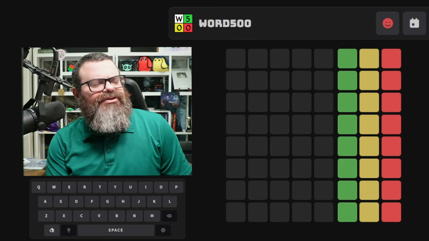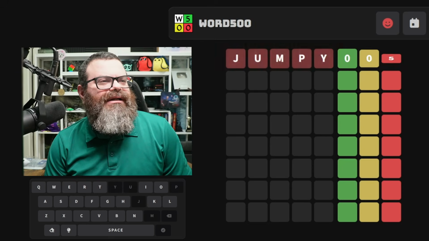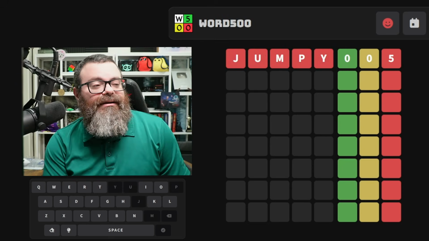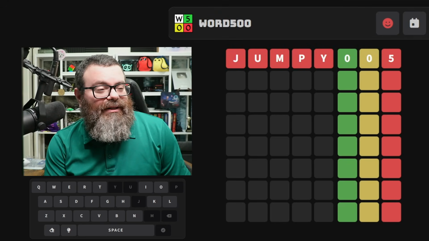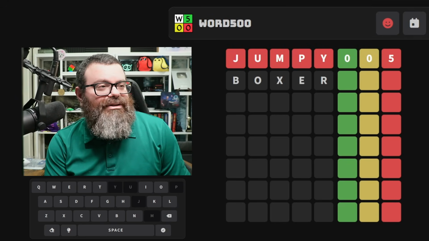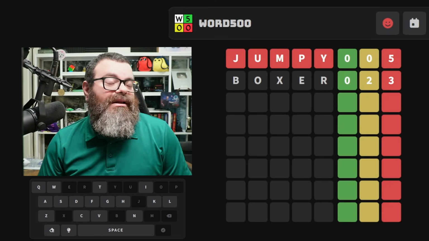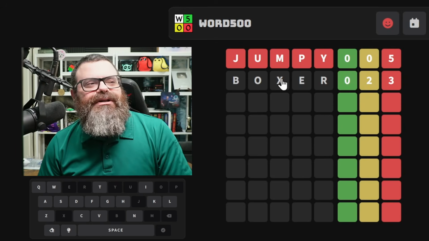Hello, let's play Word500. I'm going to start with Jumpy. All red, I like it. All right, what's our follow-up? Let's use another uncommon letter, like Boxer. 2 yellows. So this is a neat result. So we're going to assume there's no X.